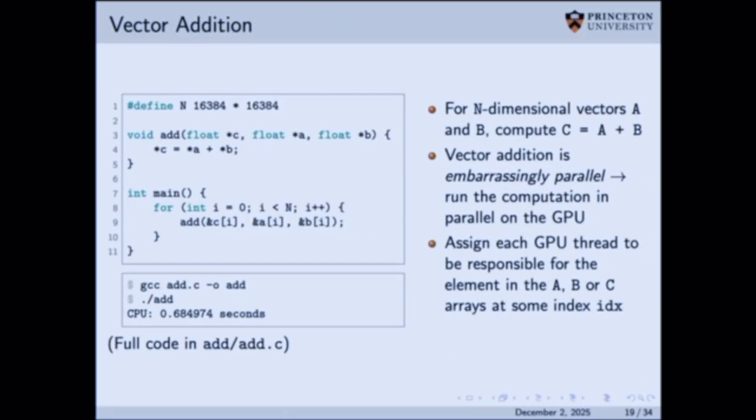So we've looked at a Hello World program, which is perhaps not very interesting. I think the canonical example for programming a GPU is vector addition. So say we have a very, very large vector. Here it's like 16,000 by 16,000. And we want to compute the element-wise sum of each entry within n-dimensional vectors A and B and store them in some other resulting vector C.